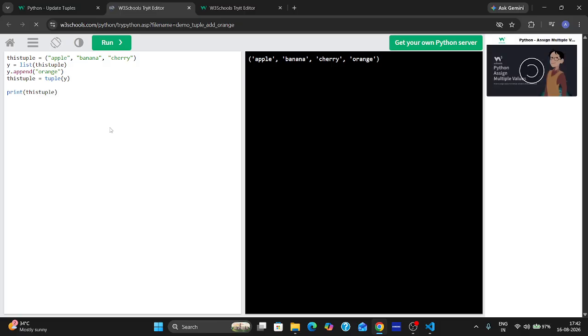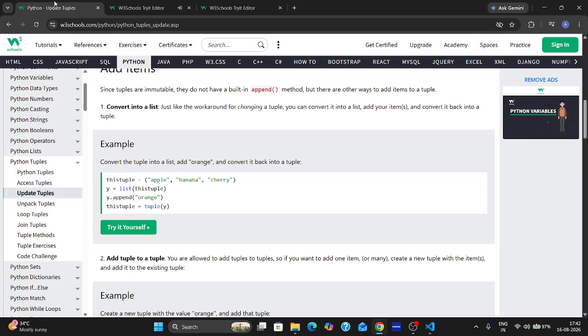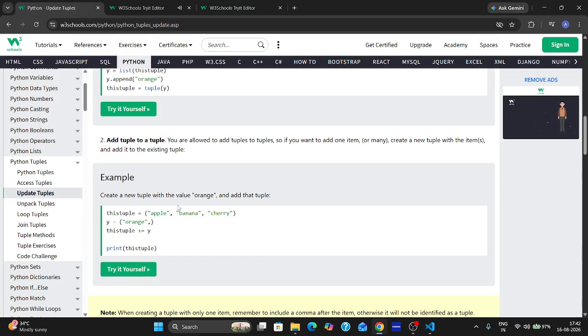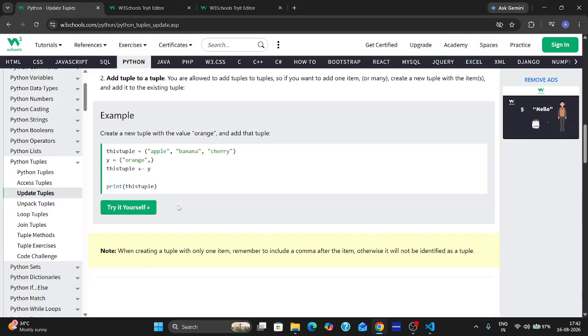You can see this example. This tuple is apple, banana, cherry. First it is changed into a list. Here it is adding orange in the list. After that, it is converted back into a tuple. This is a very long process. There is no direct method to change it.